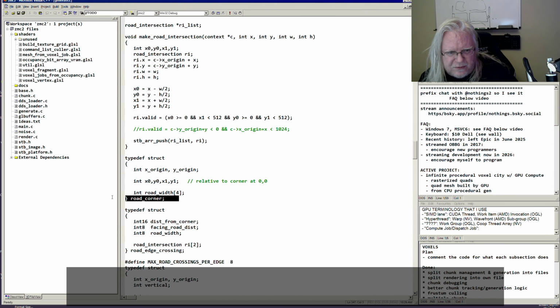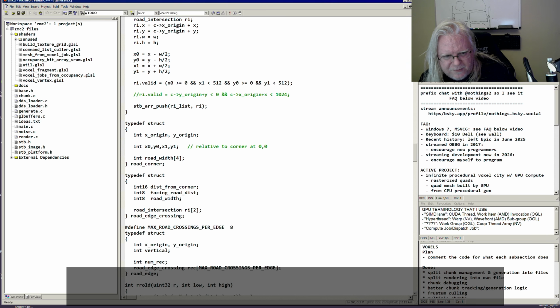Everything here where we say road corner, road edge, crossing, road is actually short for road network. So it's a road network corner, a road network edge. And really it's a road network chunk corner, a road network chunk edge. But it doesn't make sense to type that all out.